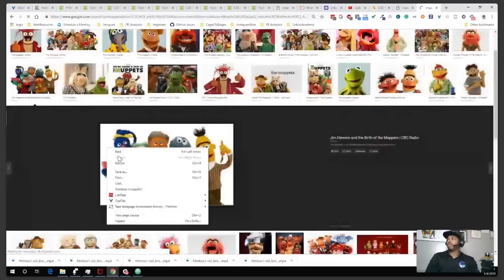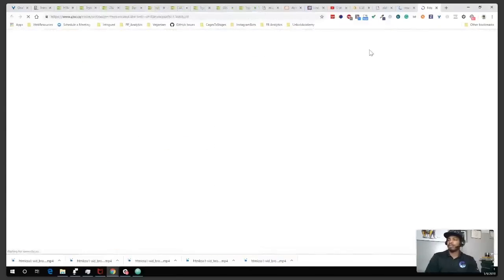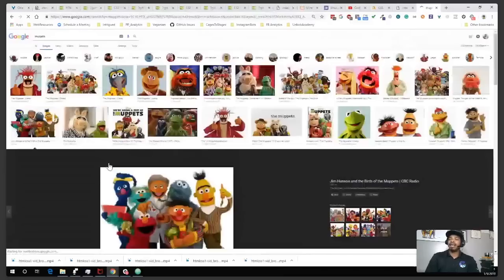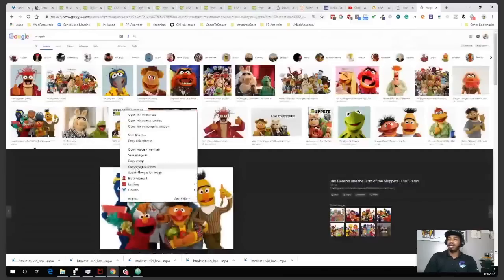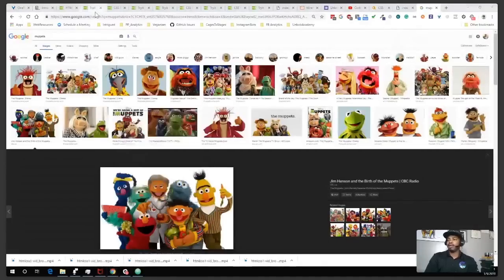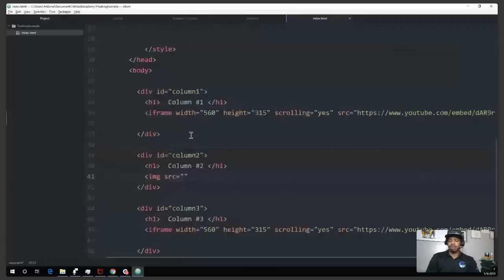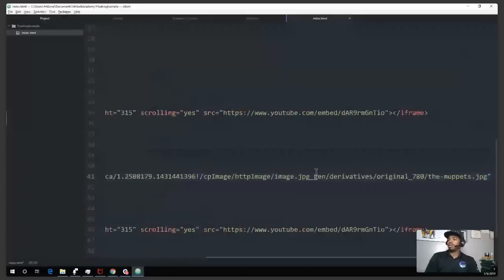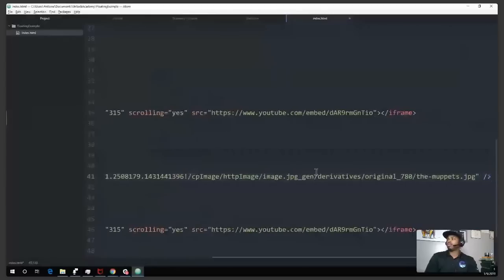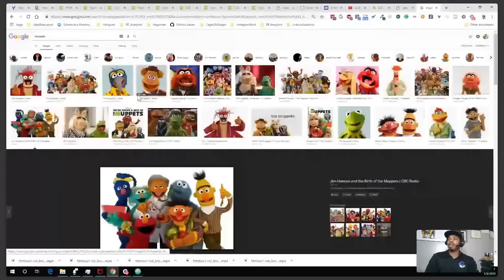Uh-oh. Moving too quick. Okay, copy image address. Remember, right click and then press copy image address, not copy link address. Don't save image as unless you're trying to save it on your local computer, which you may want to do and put it to your images folder. Don't copy the image, copy image address. I'm going to take that link, paste it inside of here, close it, save it, refresh my page and pray that it works.